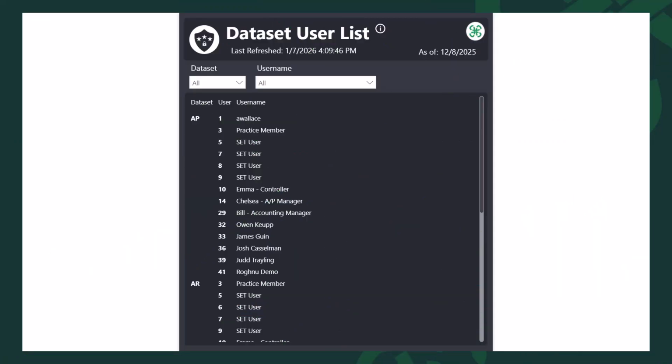The dataset user list records users that have created or modified records in each dataset. So very similar to the user transaction counts report.